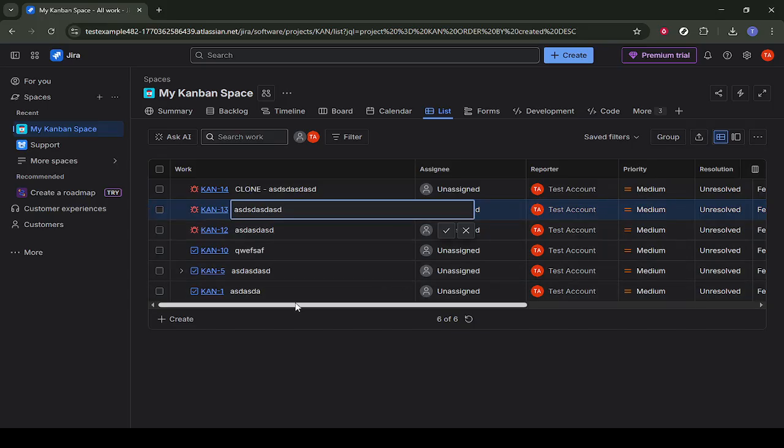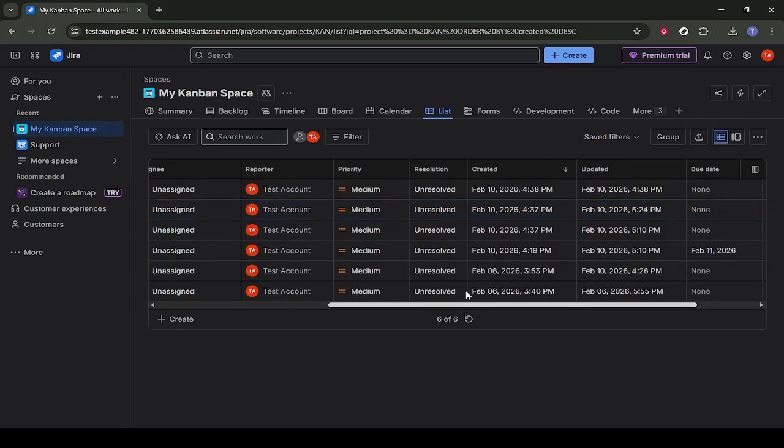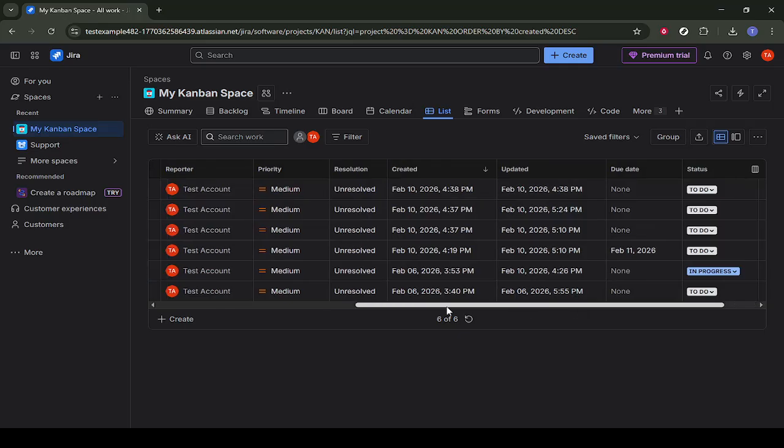In this walkthrough, I'll take you step by step through the exact path to find and delete a work log entry on a Jira issue.